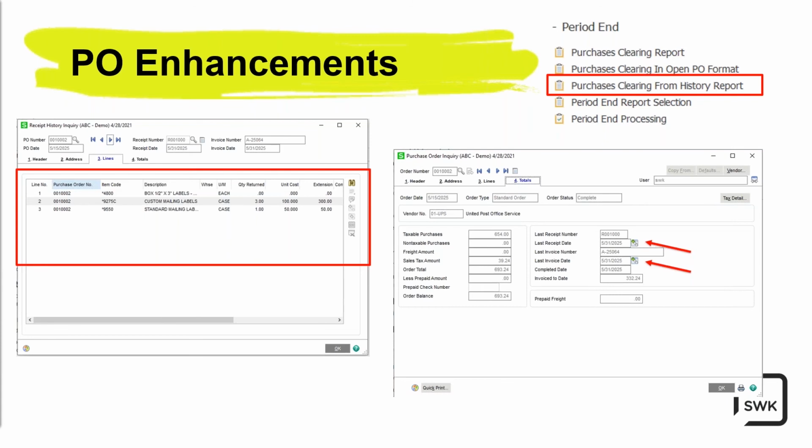Additionally, now I'm looking at the left-hand screenshot. When viewing a receipt of invoice record and receipt history inquiry, the invoice lines now appear on the Lines tab. The line details are also available on the receipt history report now. And on the right-hand side, a receipt history inquiry and invoice history inquiry button have been added to the Totals tab of purchase order entry for quick access to further information about receipts.